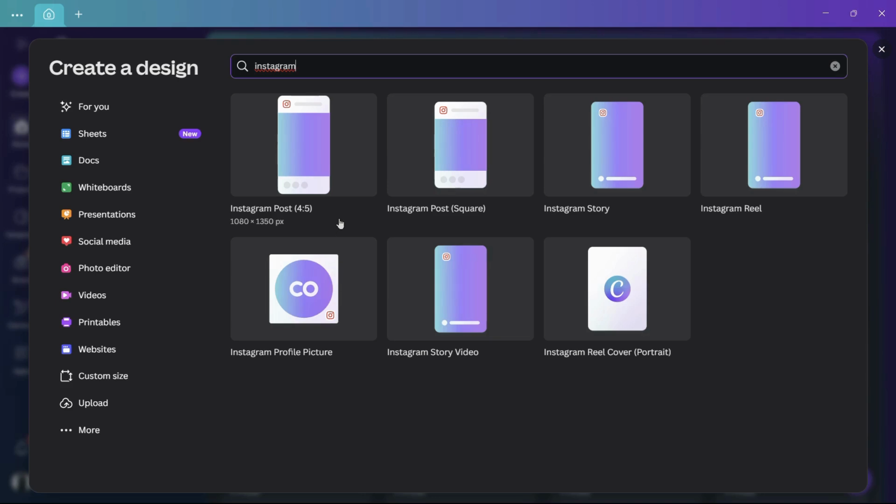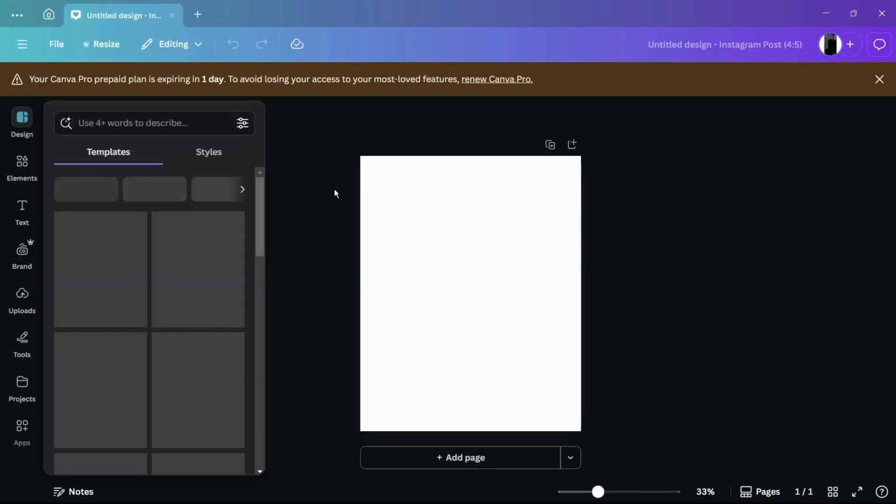Since we want an Instagram post, if you want an Instagram post in square format, you can choose this option. The size is 1080 by 1080, or else if you want a regular Instagram post, you can click onto the first option. And here you can see that the design has been successfully opened.